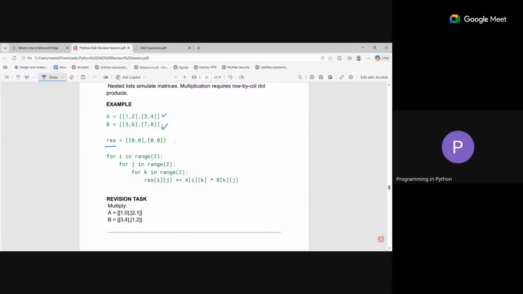So how does matrix multiplication occur? A looks like this and B looks like this. This is how we have generally seen matrices. If I want to multiply these two, this is my resultant list. What is the first element, how am I going to get it? By multiplying the first row with the first column. So 1 into 5 plus 2 into 7. So this should be 19 here.